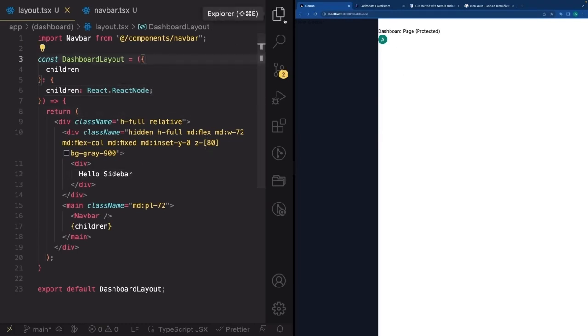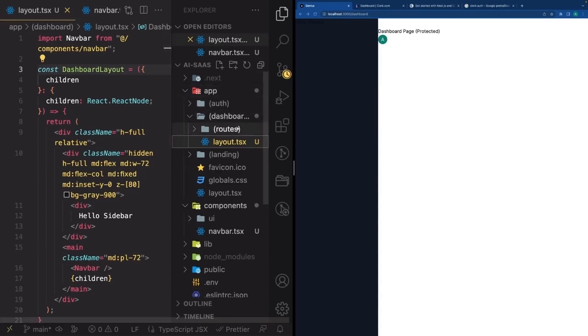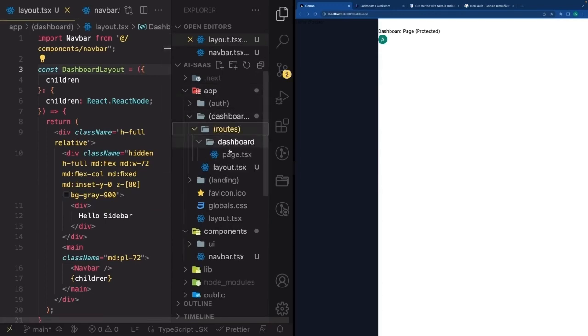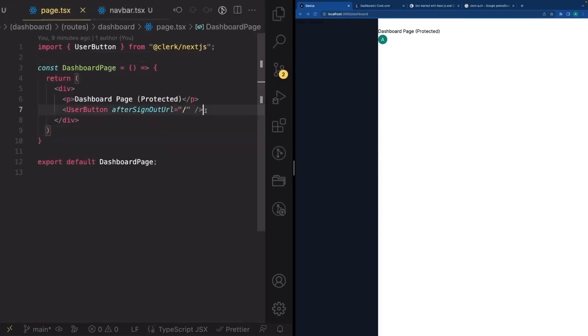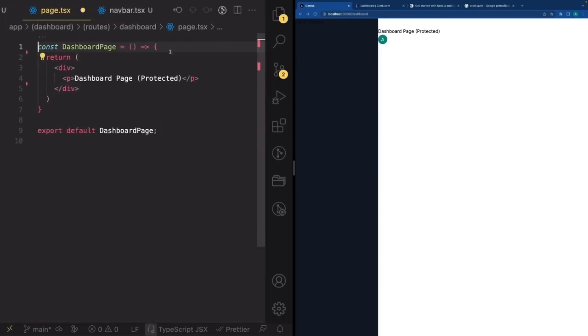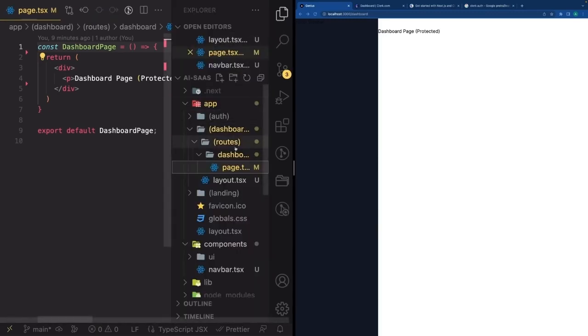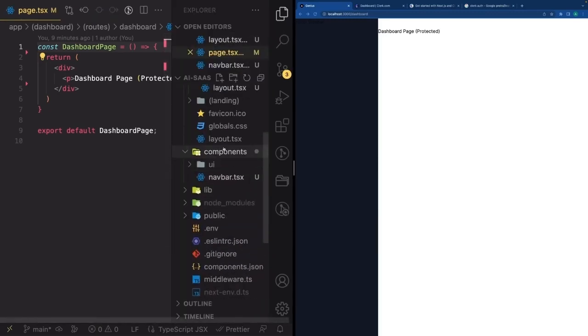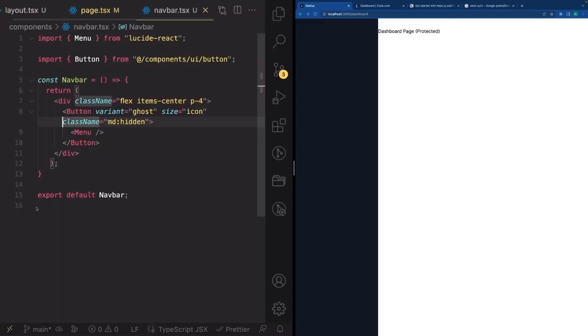Great. Now I just want to quickly clean up my dashboard route. So go into the dashboard folder, into routes, dashboard page.tsx, and remove this user button and remove the import. So a very clean dashboard page like that. Now we can go back into our components, inside navbar.tsx right here, and we're going to add that user button here instead.